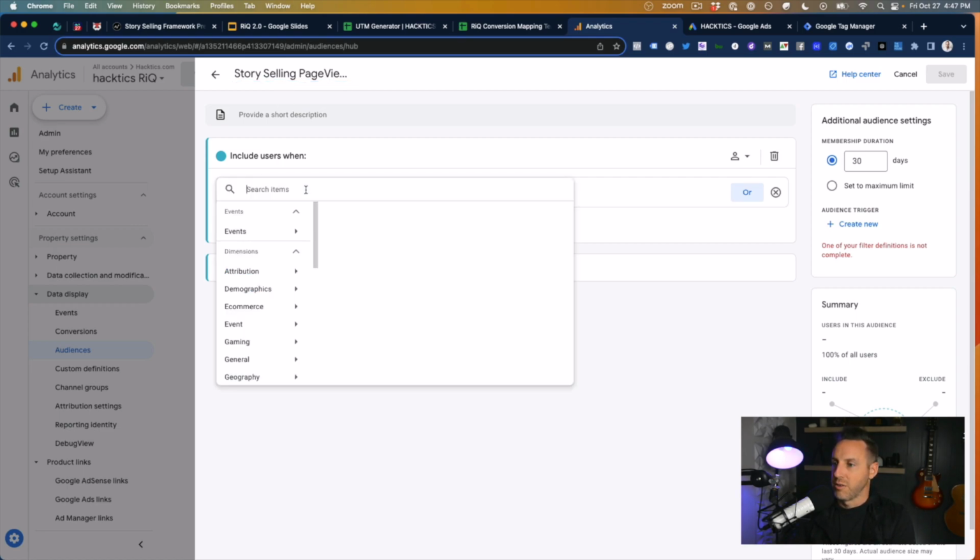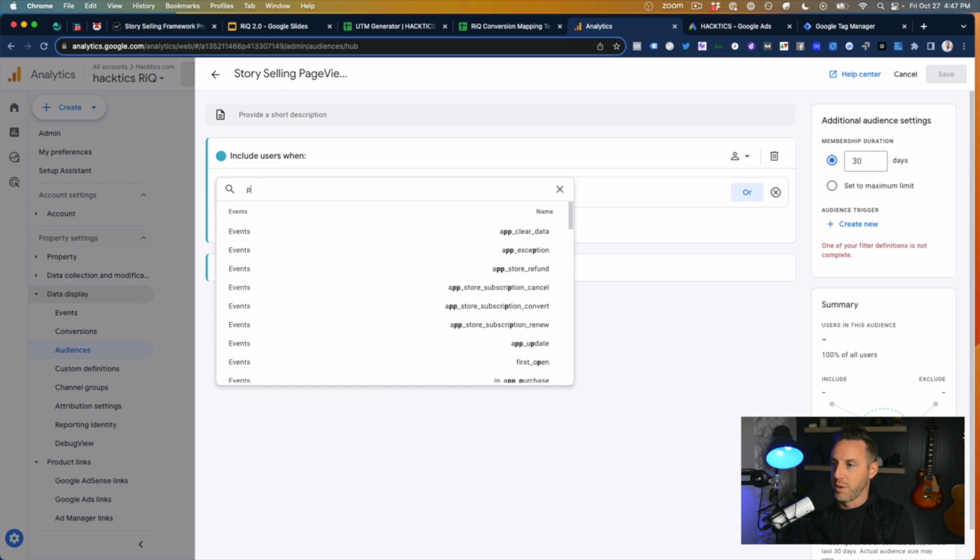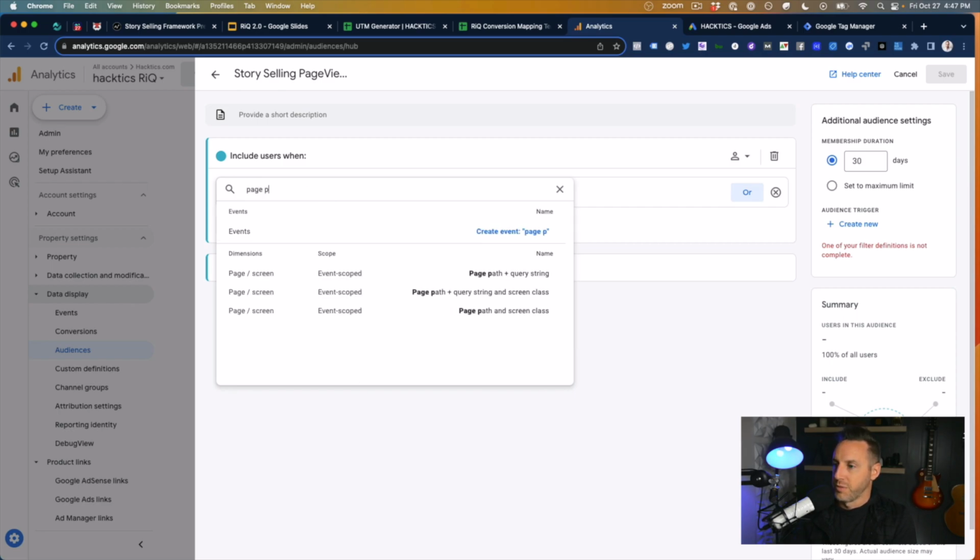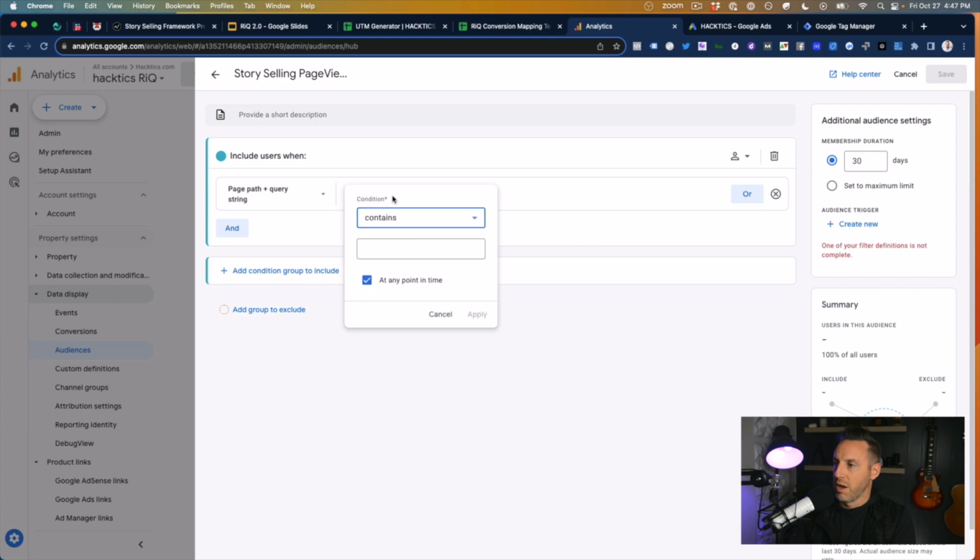And so let's add a new condition. What we want to do is page path. And so let's do page path plus query string. We will add a filter of contains story selling.